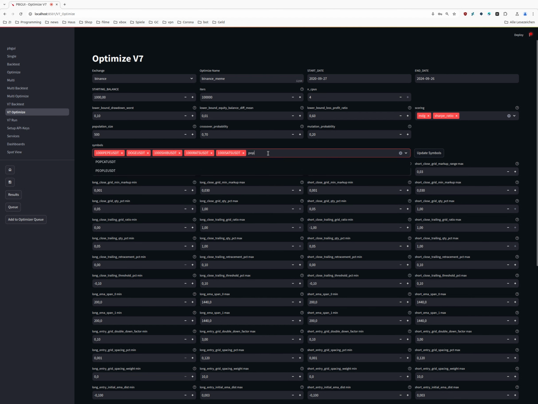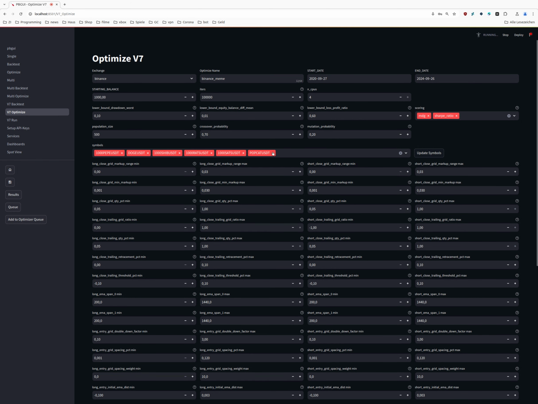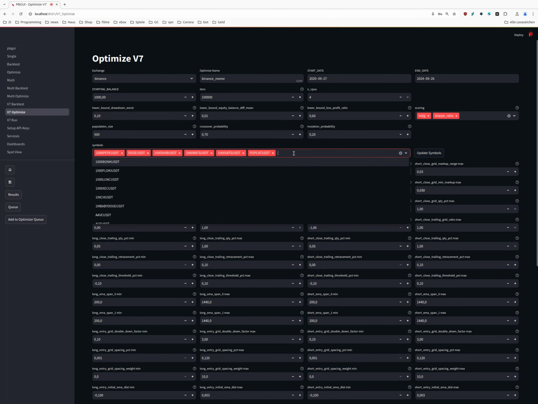I think Binance still does not have it. Binance has Popcat, but Popcat cannot be used on copy trading. But for now, I want to optimize with Popcat. It's one of the best symbols. Floki is nice. What can we add? I have 1, 2, 3, 4, 5, 6, 7. I like 8 symbols. What can we add?